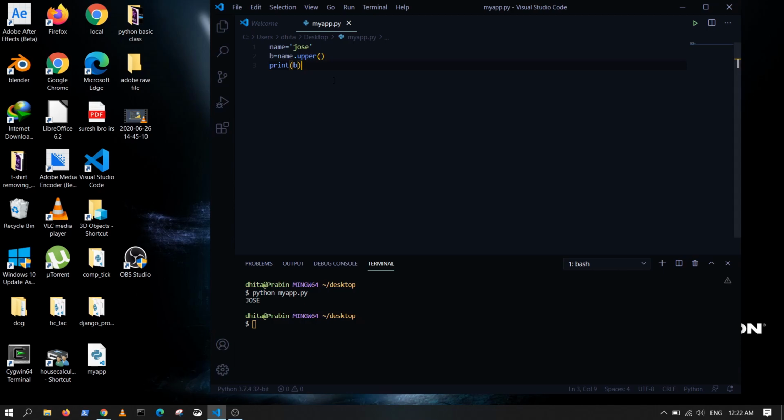If you want to convert this into lowercase, then you can see the Zuze has been printed in lowercase, though the variable is in uppercase.